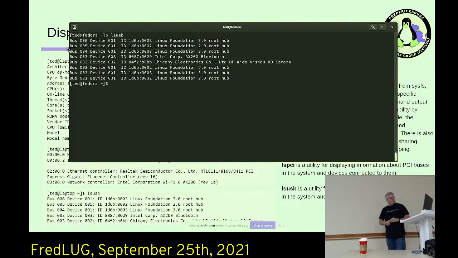So I have an HD camera that's turned on top of my laptop. And so you can see that Chicony Electronics HP Wide Vision HD camera is turned on. So those are some ways that you can look at the hardware in your system, either hardware hooked up to the PCI bus or hardware hooked up to the USB bus.